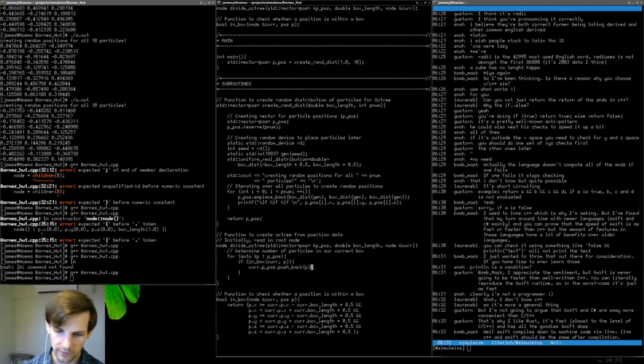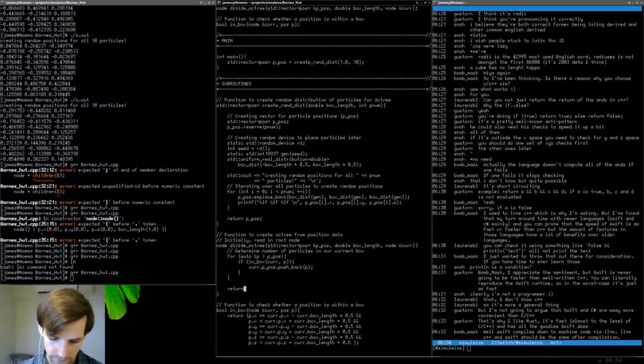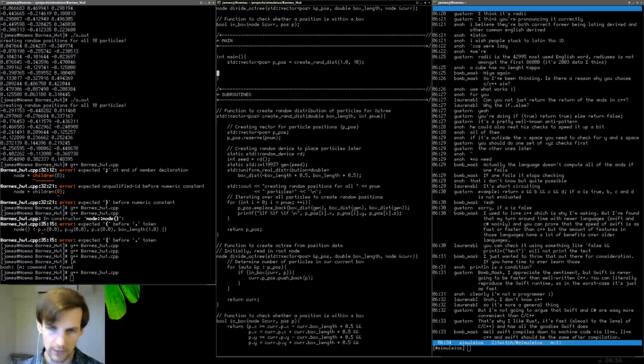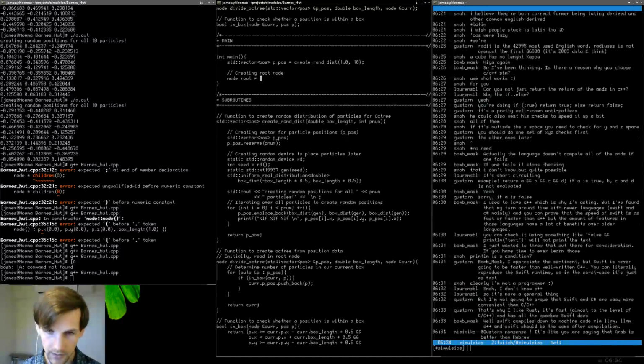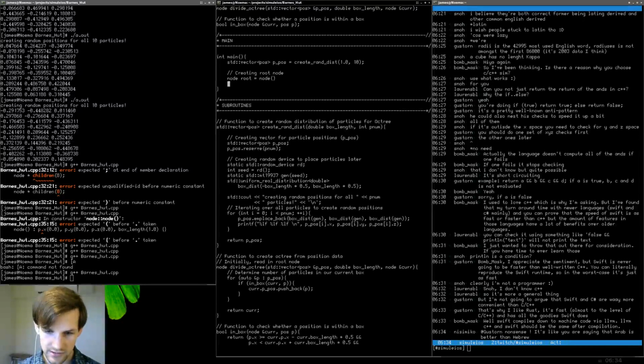And here, what I want to do, let me see. Okay, so here's what I'm going to do. Just to make sure that this current part of this is working, I'm going to return back current down here. And then I want to go up here and create our root node. So let's go here and say creating root node. Okay, so we're going to say node root is going to be equal to divide octree. And what do we want to read in? We're going to have to read in all the particle positions, so p position.